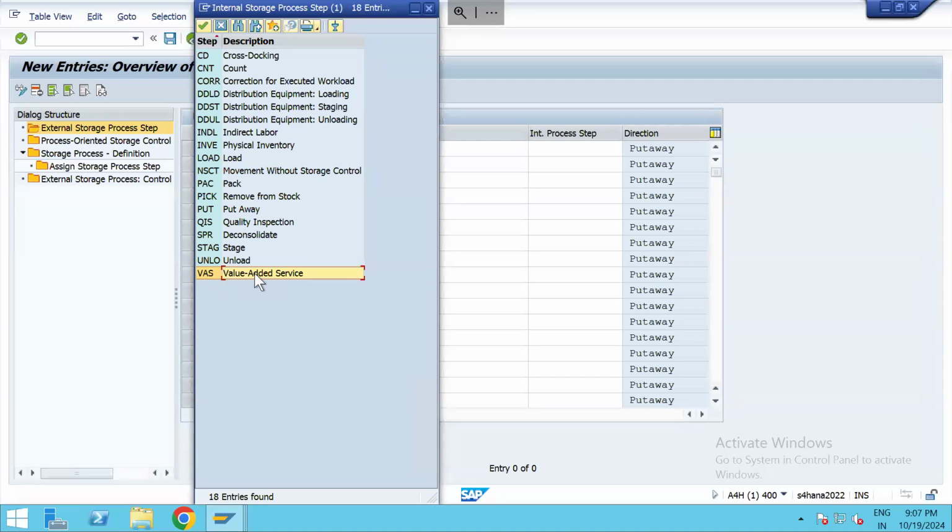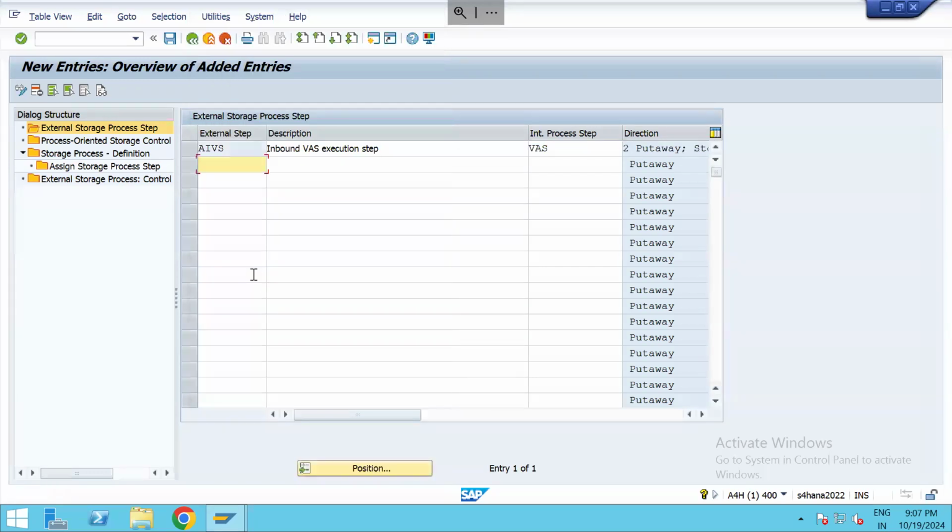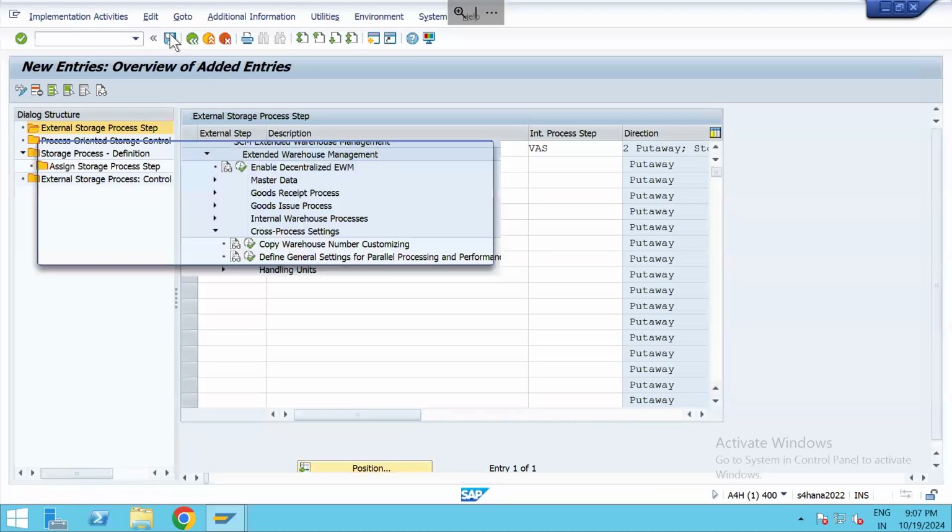What is value added service? What kind of value addition will we do here? Maybe some kind of rebranding, or maybe some kind of labeling. Whatever activity may increase the value of the product is known as value added service. There can be many varieties of value added service. So here I'm assigning it, save it.